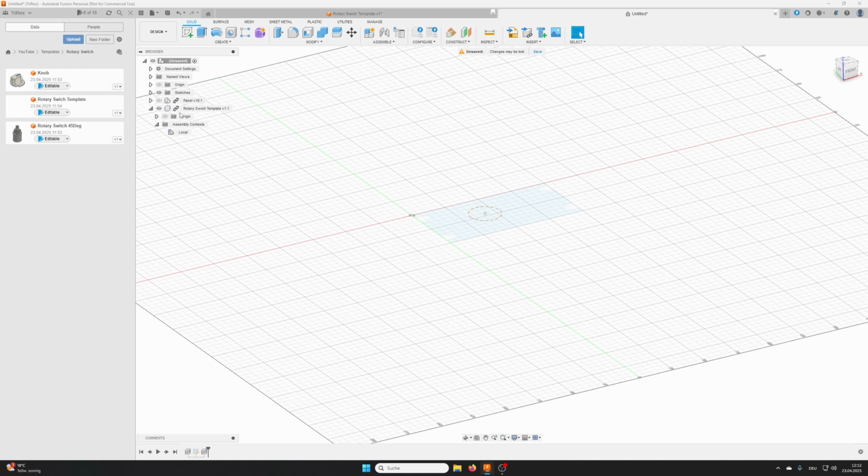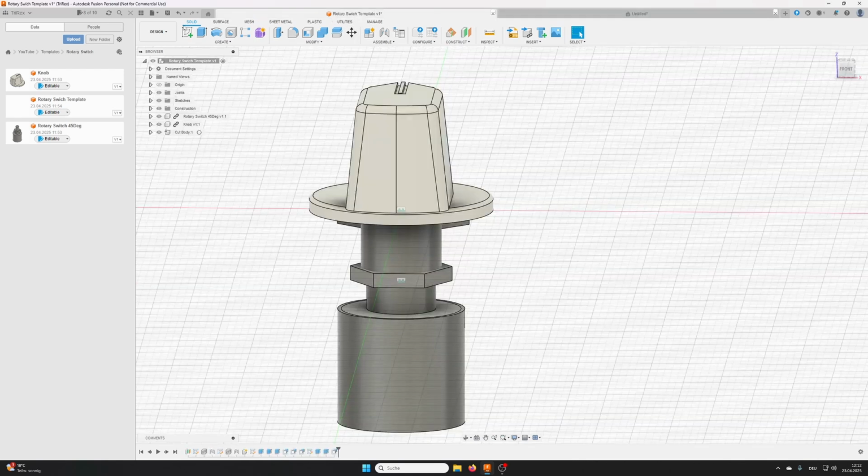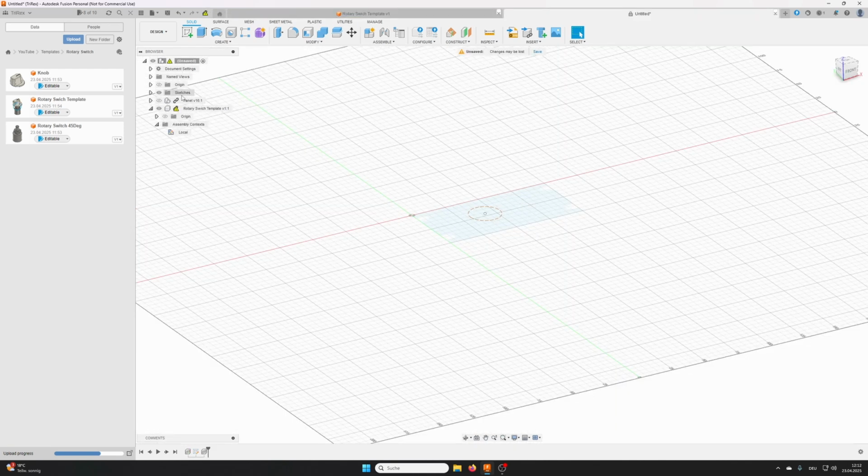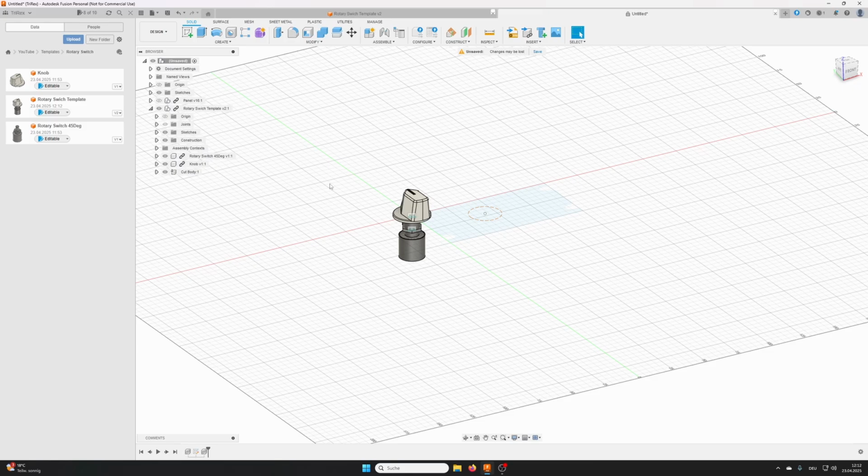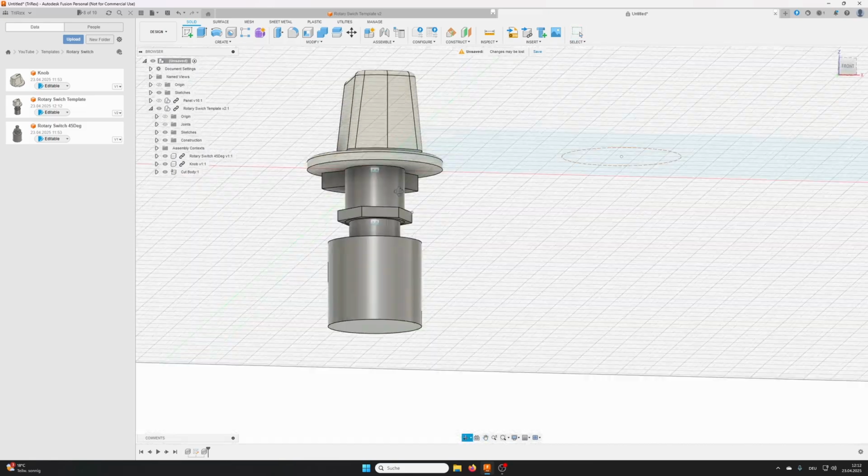Now you can see the template. It's empty because we haven't saved it. Now it's saved. Go back to the new document. You get this warning sign. There are some changes on the reference document, and simply click on this icon to update. And there is our rotary switch.